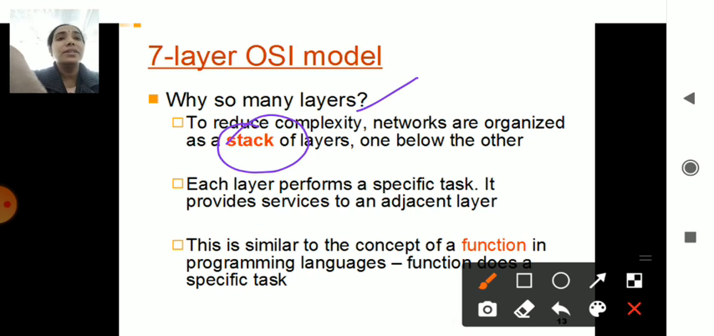Each layer has its own application and has to do some work. Each layer does one specific task, and it provides that service to the other layer, above or below. The concept is nothing but providing a function. As you write a program, you have multiple functions, and each function does its own work. One function may be doing addition, one multiplication, one the total, and everything is considered as various functions.